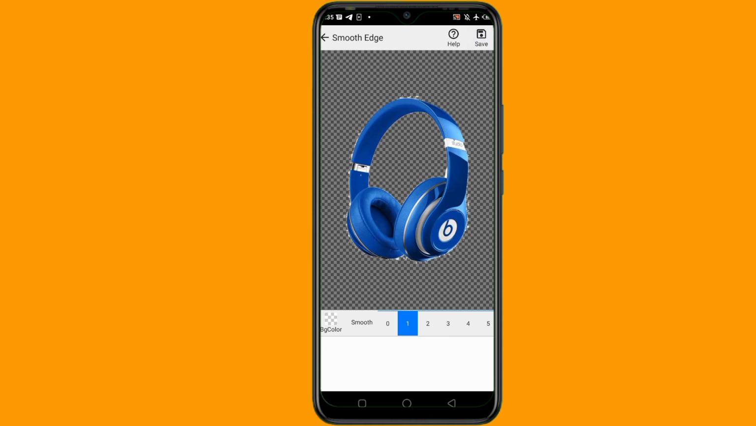Make sure you tap on this save to save this to your gallery, because if you don't tap on this save, you won't be able to see this thing again. You won't see the one you have removed the background from again. So make sure you tap on this save to save it to your gallery once you are done removing the background.